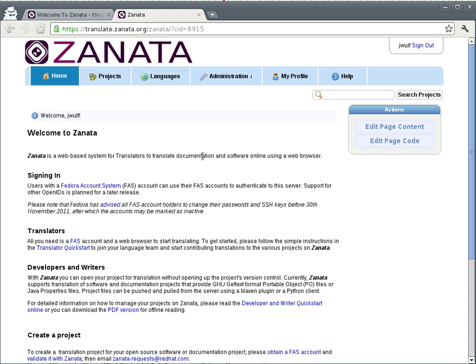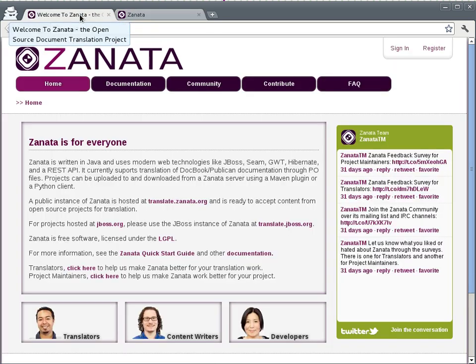You have an account that you can use with the free hosted instance of Zanata at translate.zanata.org. So the homepage for Zanata, the open source free translation web-based management system, is zanata.org.